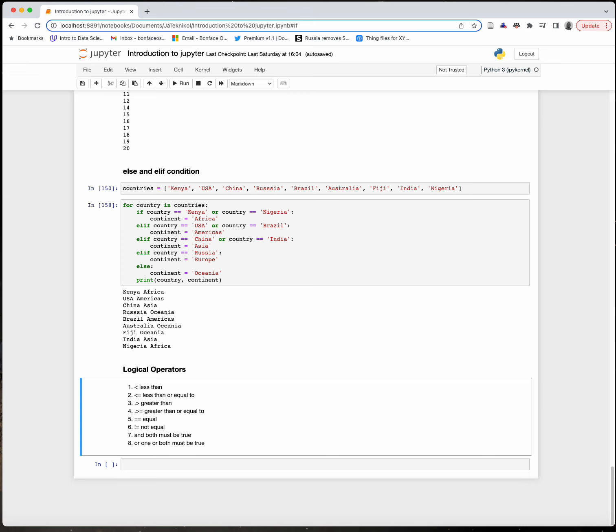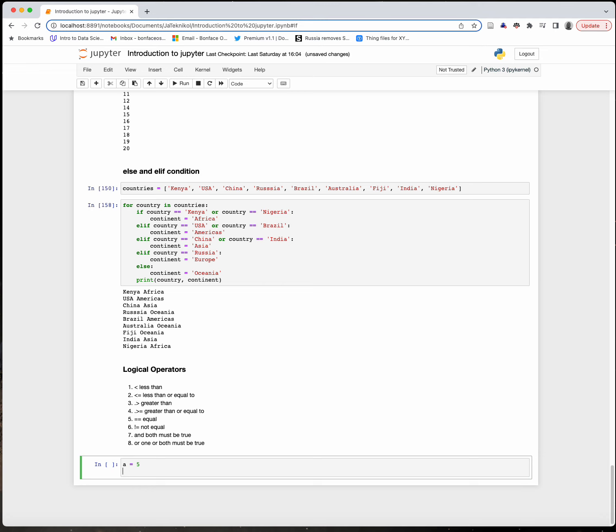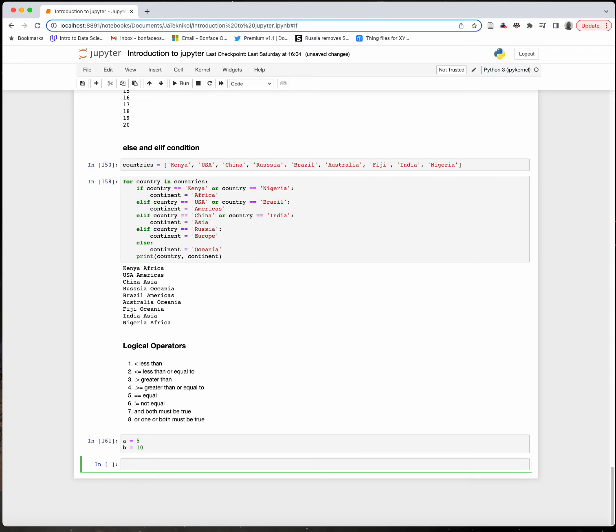To illustrate these examples, let us use two numbers. Let me have the first number assigned to a variable called a, and I'm going to have number 5, and then have number 10 assigned to a variable called b, and then run them.